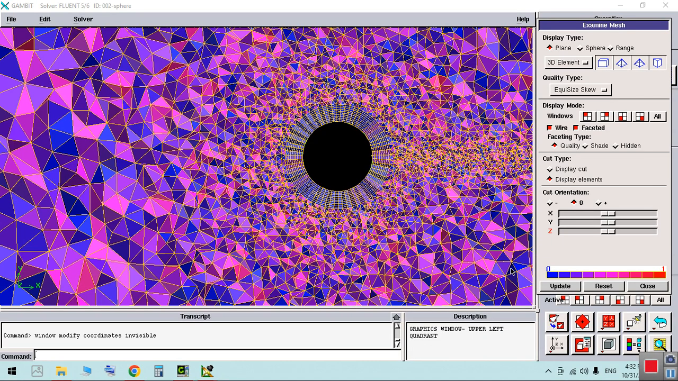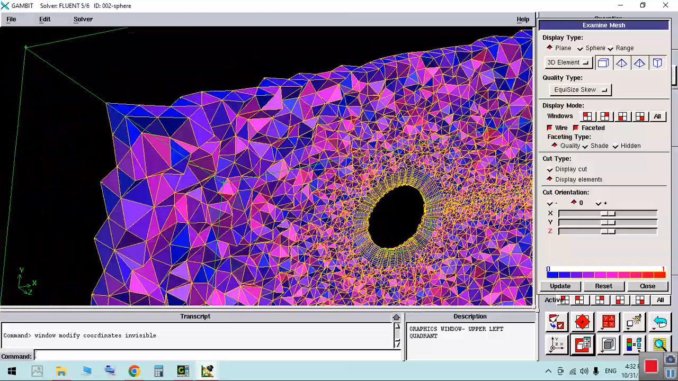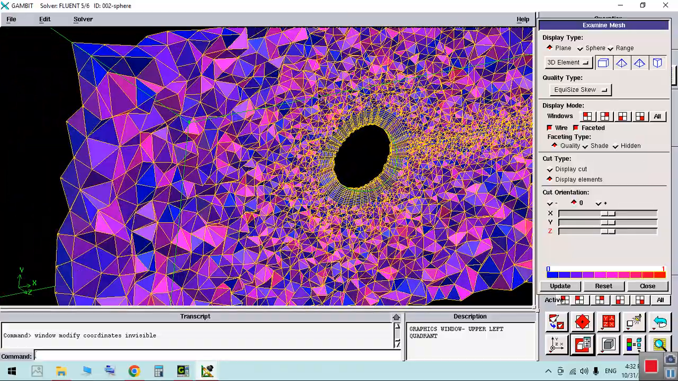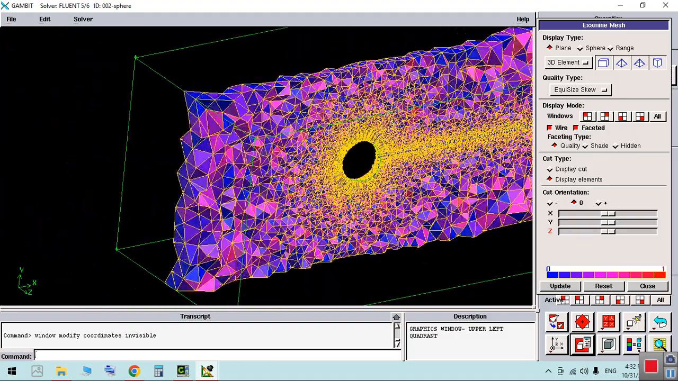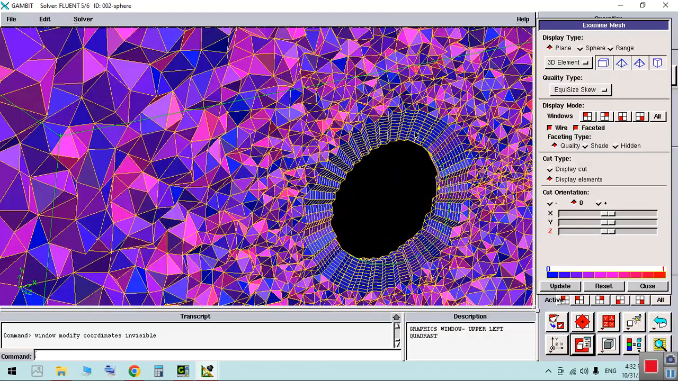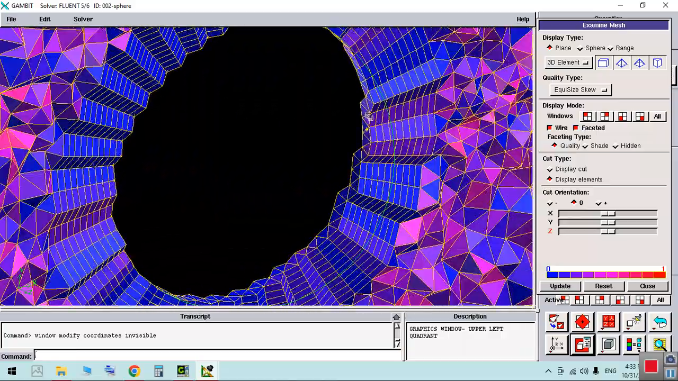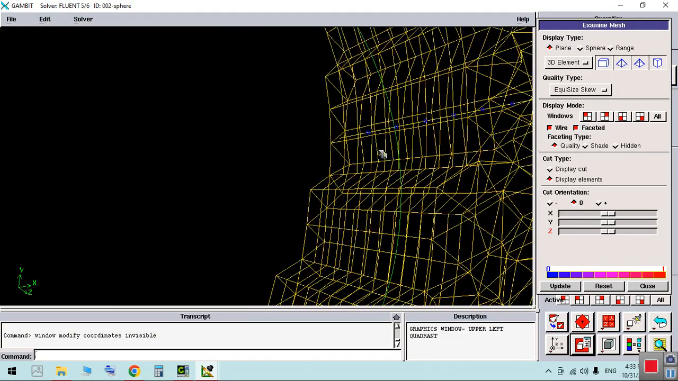Hi, right now I'm going to talk about generating an unstructured grid over a sphere. As you can see here, this is a section of the domain, and you can see the tetrahedral elements and the prism elements in the boundary layer region. You can see, let me zoom in. As you can see, for example, this is a prism cell.